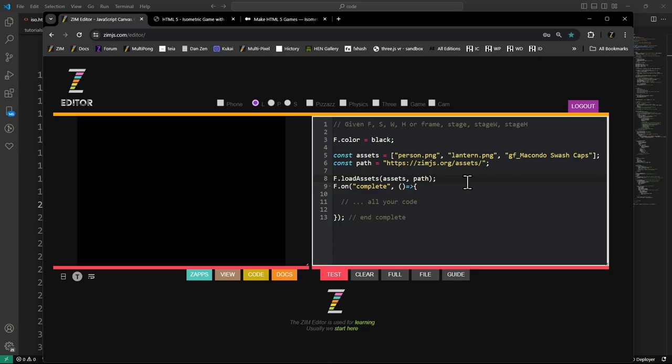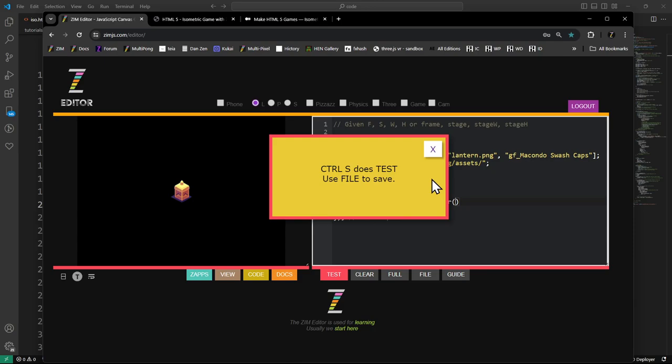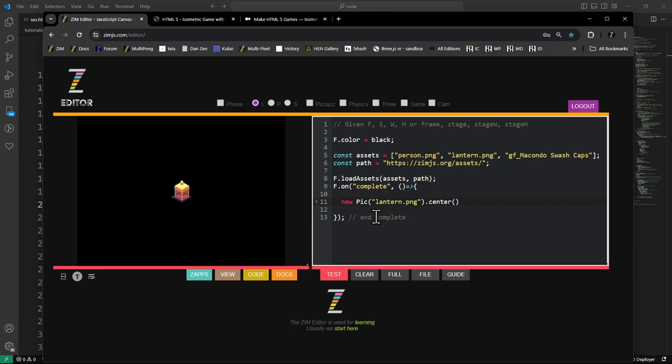So now that you've loaded those assets, you get an event, a complete event, and you would put all your code in the complete event. For instance, new Pic, quote, lantern.png.center. And there it is. Okay, so once they've loaded, we do have lazy loading as well, and lazy loading lets you load it without doing the complete events and stuff, but actually does those in the background for each one that you lazy load. So it's more professional if you just do them all at once like this.